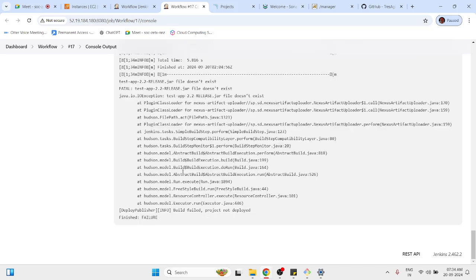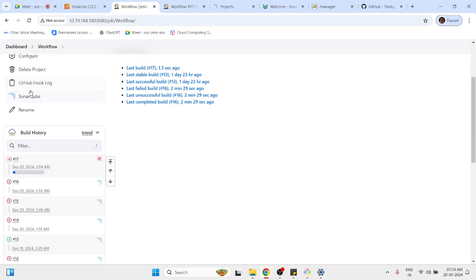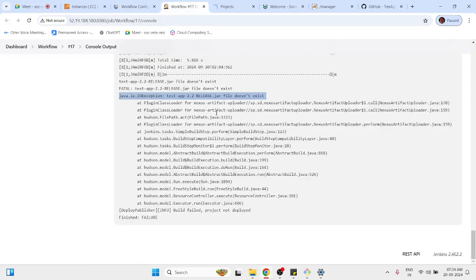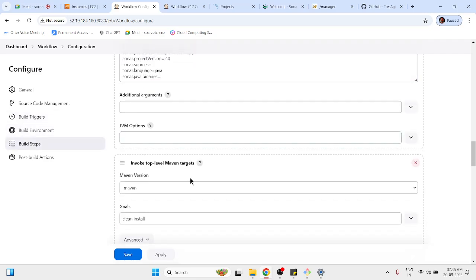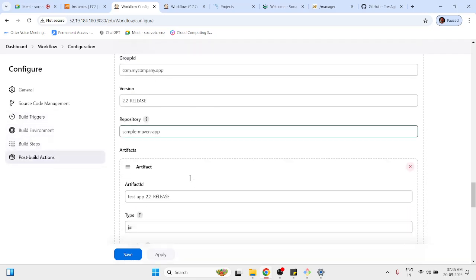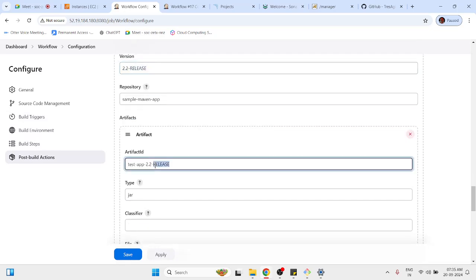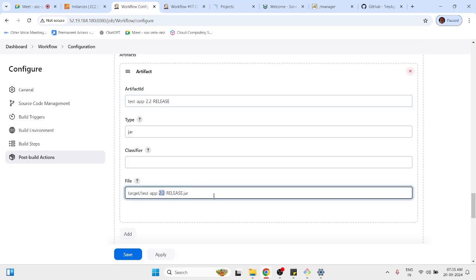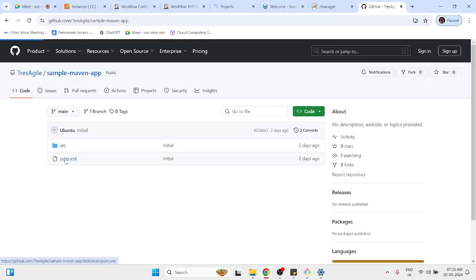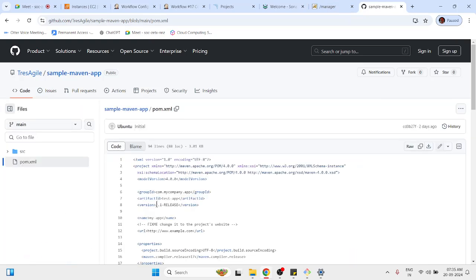It failed. Why did it fail? It says this jar file does not exist. Why? Because in the configuration we defined the version number as 2.2. Let me show you. So 2.2 version, right? 2.2 artifact ID, even here. But in application pom.xml, I didn't update it. It's still 2.1, not 2.2. So that's why I had to update this one. Let me update it manually for now.